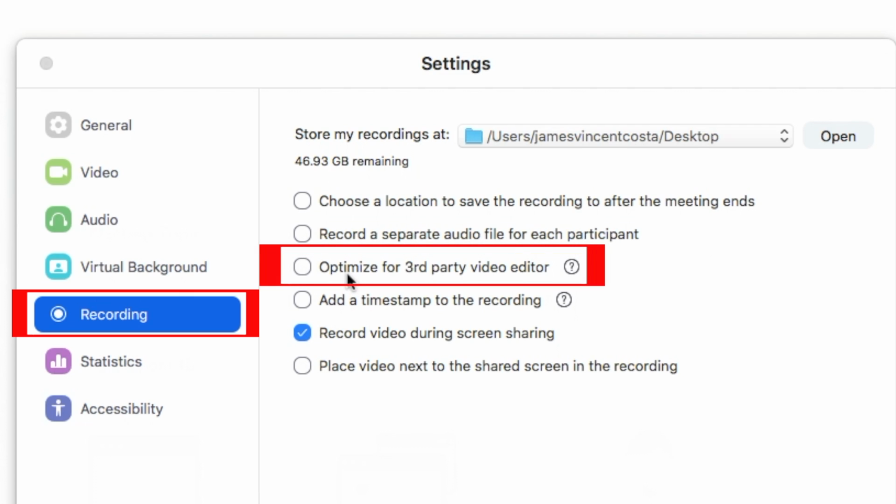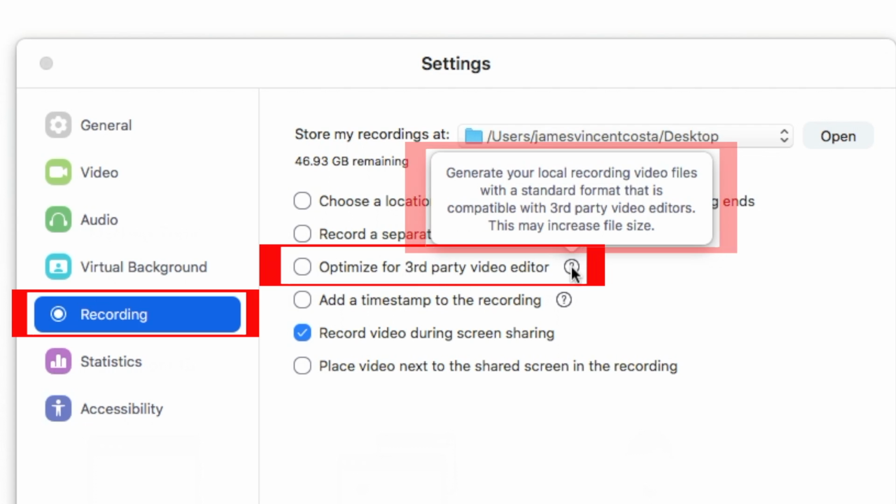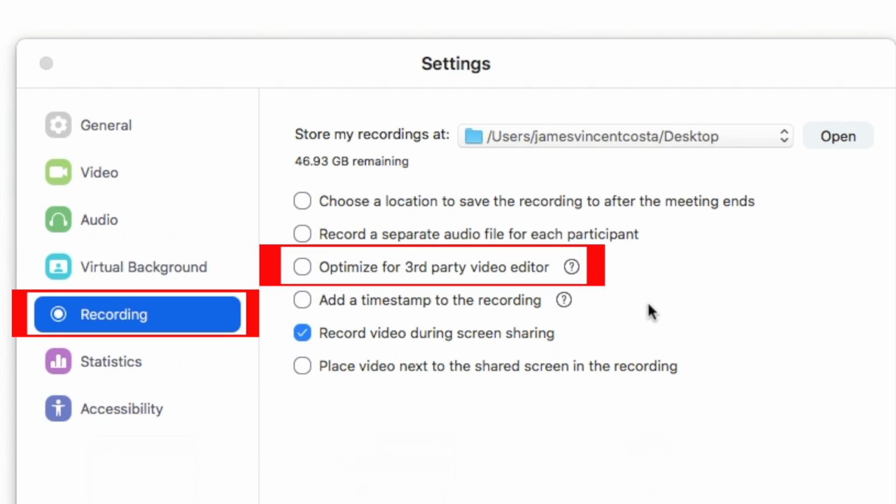This one is optimized for third-party editor, and if you're not sure what that is, this says generate your local recording video files with a standardized format that is compatible with third-party video editors, and that may increase the size. So what that means is, basically when you record your meetings, it makes like an MP4, which is the most compressed, smallest possible file Zoom can possibly make. If you really want to edit this, and you're a professional video editor like myself, you're going to need a larger type of file to actually record your video, because the more compressed file looks bad when you edit it.